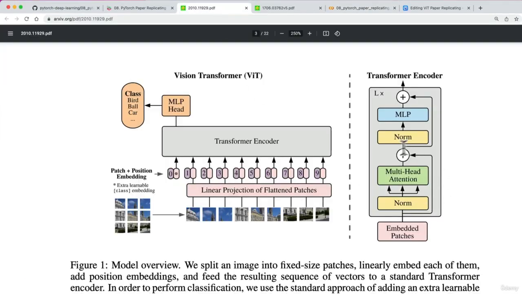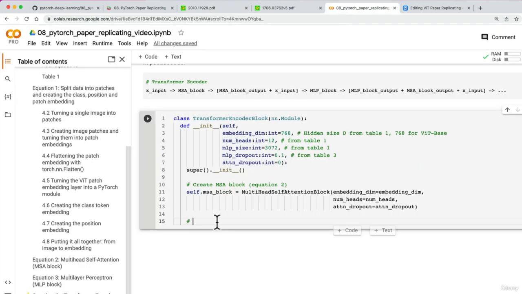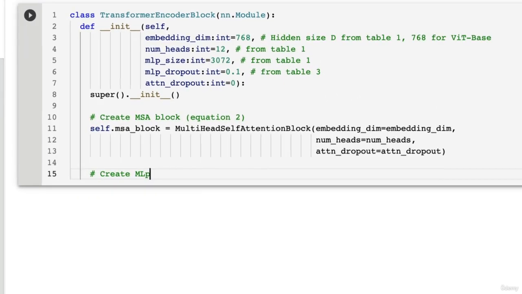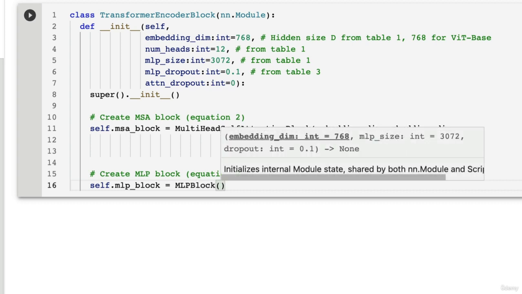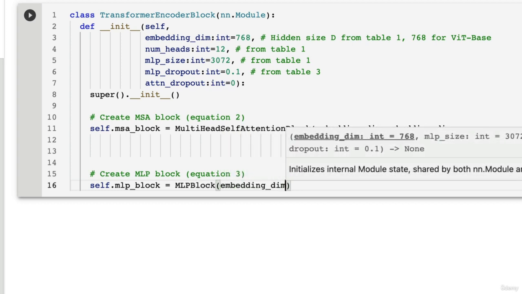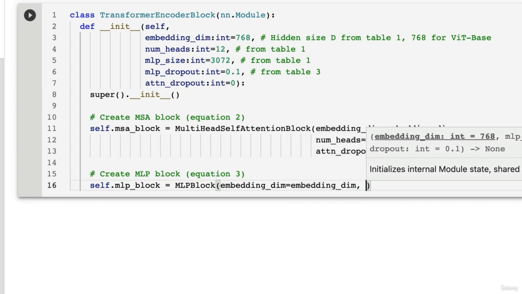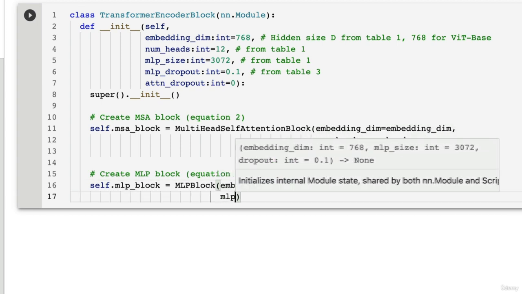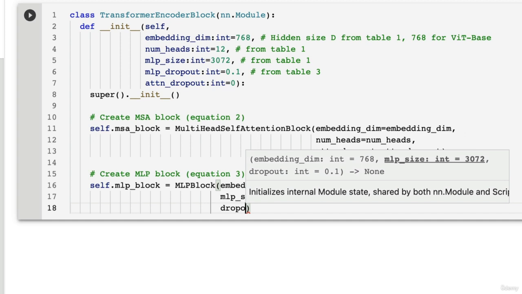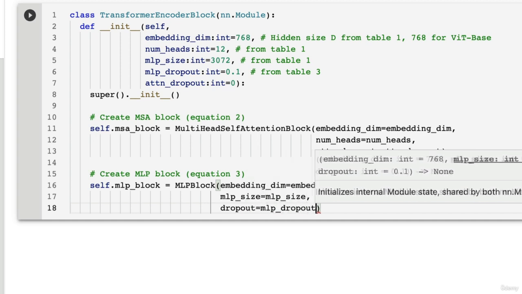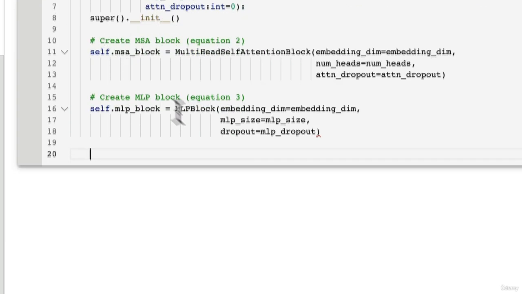So that's equation 2. We just replicated this block here. Of course, we haven't got the residual connection yet. We're going to get to that in a minute. We'll define that in the forward method. So now let's create the MLP block, which is going to be equation 3, of course. self.mlp_block equals MLPBlock. What do we need to pass in here? Well, we've got our embedding dimension, because the transformer keeps a constant embedding dimension throughout the entire architecture. mlp_size equals mlp_size, and then dropout equals mlp_dropout. Wonderful, and there's equation 3 created.